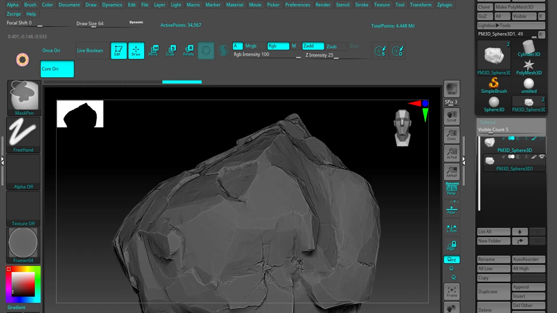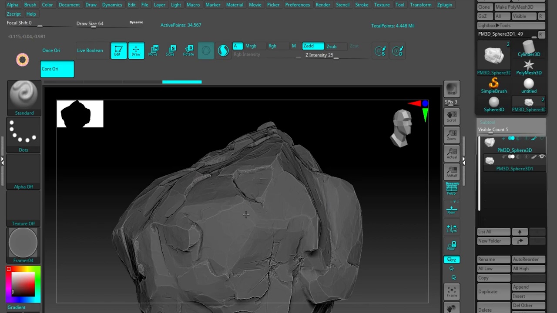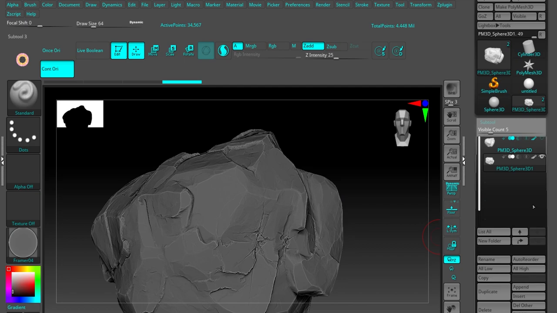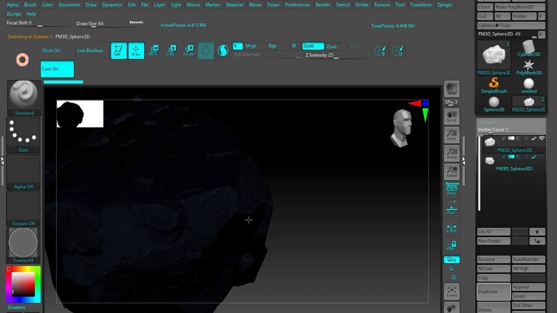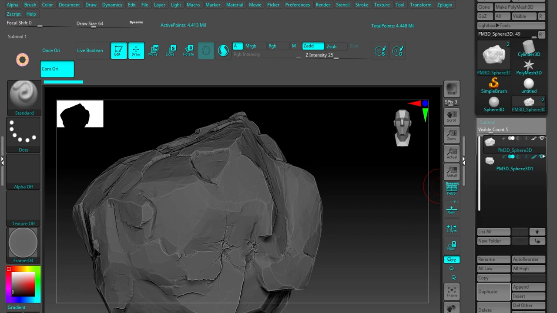So anyways, this is our decimated mesh, which has around 34k polygons, which is the active points, and if I go to the original mesh, make it visible, and now if I look at it, just look at how dense this mesh is. So I'm going to use this as the high poly mesh, and this one as the low poly mesh.